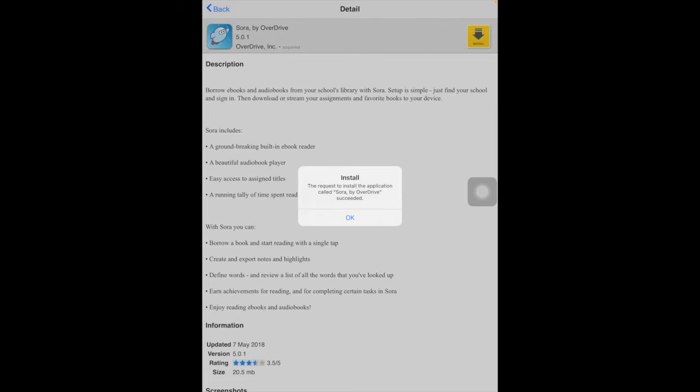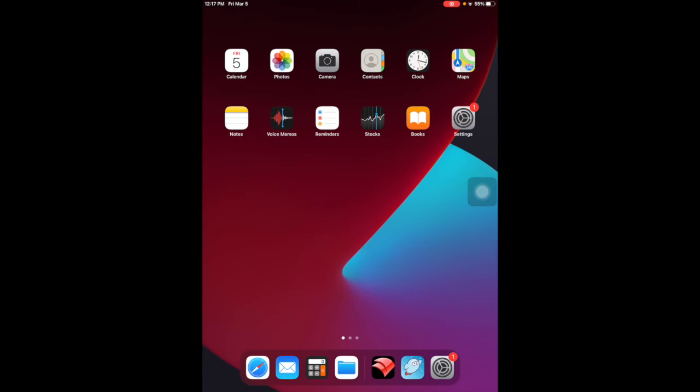Now it says the request succeeded, so you can hit OK, but keep in mind that just because it says the request succeeded doesn't mean it downloads automatically. It may take a few minutes, especially if a lot of people are downloading it at the same time. So you can see right now in the dock at the bottom of my screen, the Sora app is downloaded. It's this little blue rocket guy on the right.